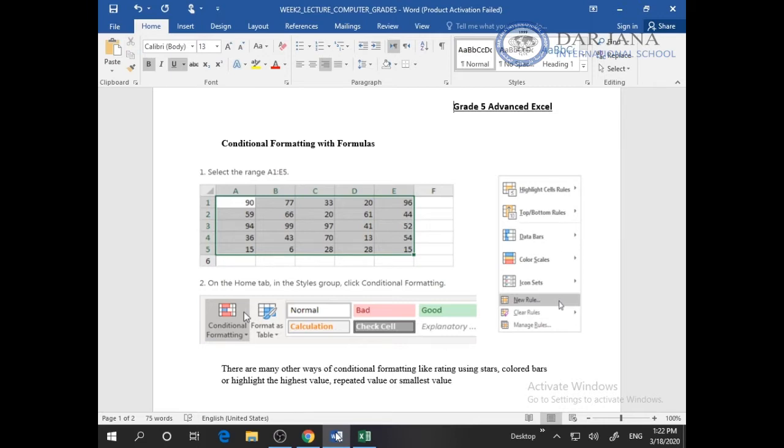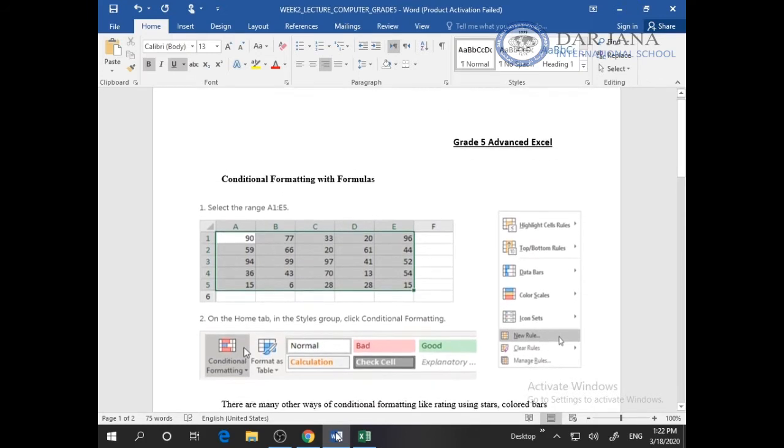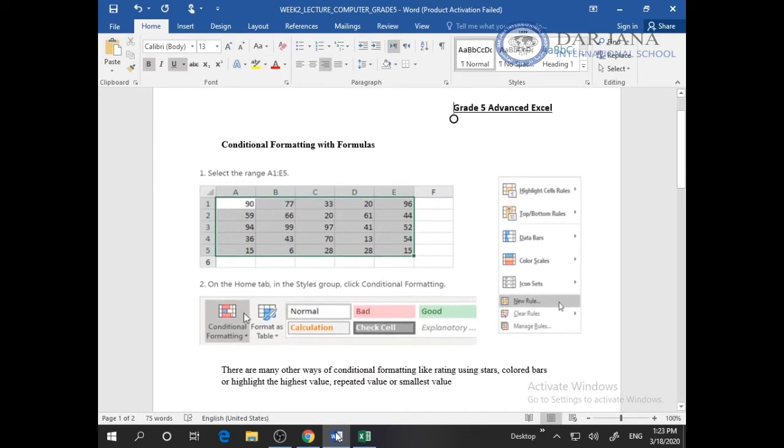But how do we use the conditional formatting? Where do you find the conditional formatting? We find it in the Home tab. When you want to use the conditional formatting, you go to the Home tab, and then you have many options. When you open conditional formatting, a drop-down menu will appear. Let's start with an example about conditional formatting.